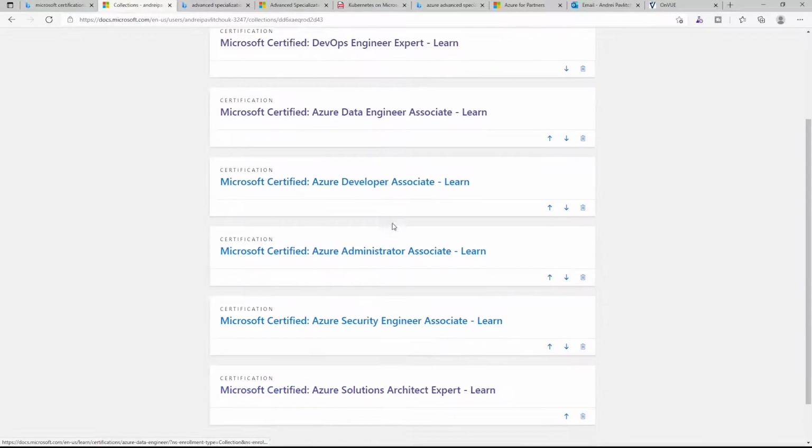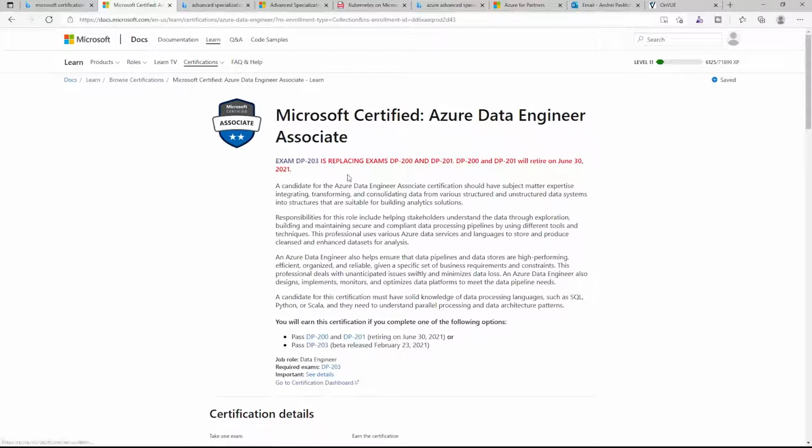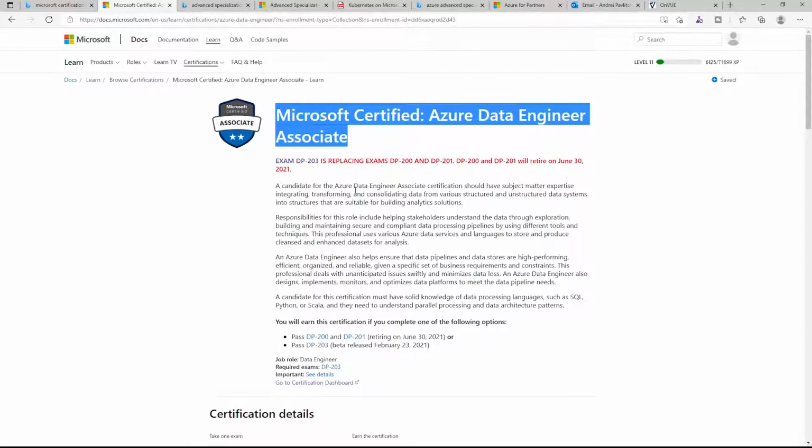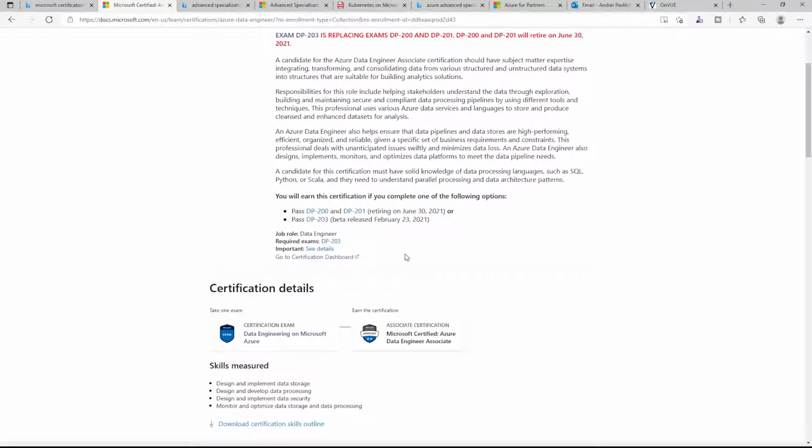For example, if we wanted to look at a certification, we've got the Azure Data Engineer Associate. They have some text in red which tells you what exam is being replaced and some notification. In this case, they replaced the DP200 and DP201 with the DP203 exam, which means you only need to do one exam to get this certification. And they show you the path that you need to take over here.